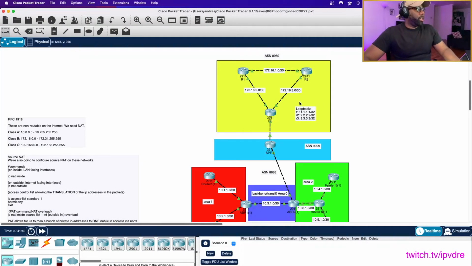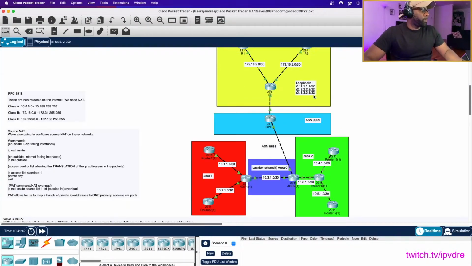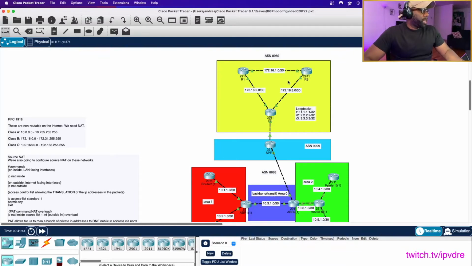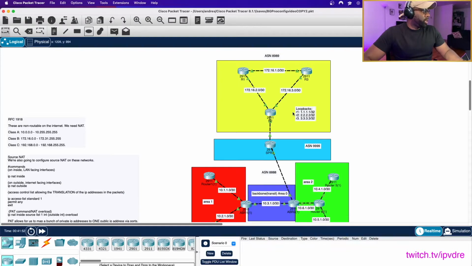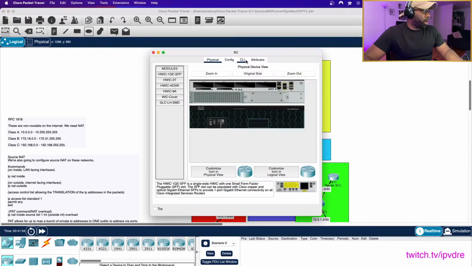Configuration of BGP. I'm using OSPF, single area OSPF in autonomous system 8989 and multi-area OSPF in autonomous system quad 8, right? So the first thing we need to do, we're gonna start up the routing process.